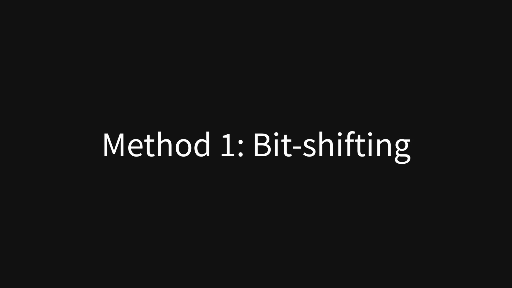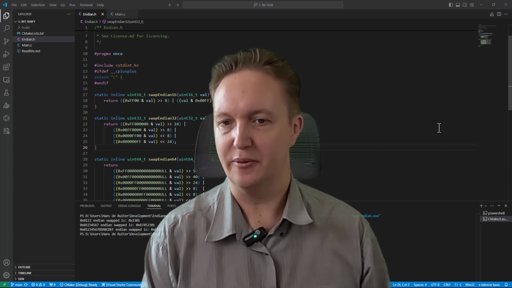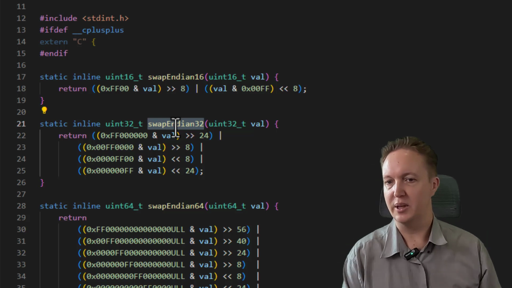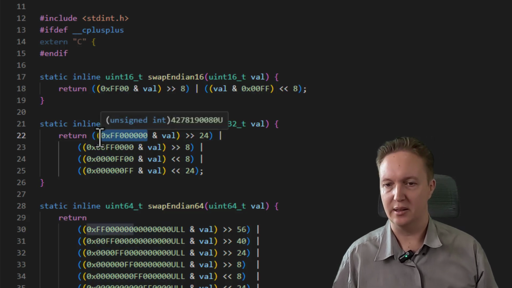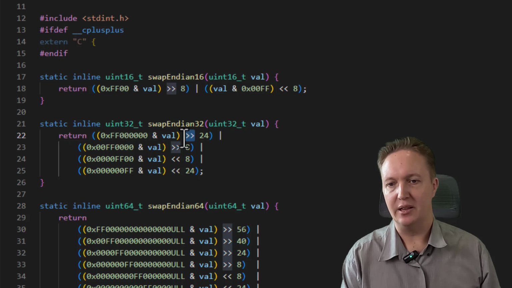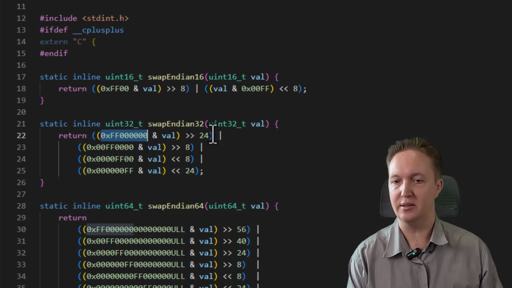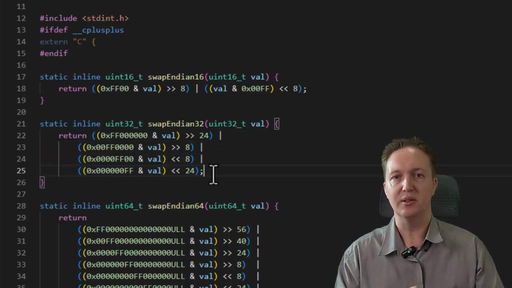So the most obvious way to do endianness conversion is to physically shift each of the individual bytes. For example, here I've got a function that byte swaps a 32-bit word, and it's done like this. You take the value and AND it with a bit mask to isolate one of the bytes, and then you either right shift or left shift that byte to the right location. In this case, the first byte gets shifted to the right by 24 bits. And then finally, you OR all the individual bytes back together again to form the byte swapped 32-bit number.